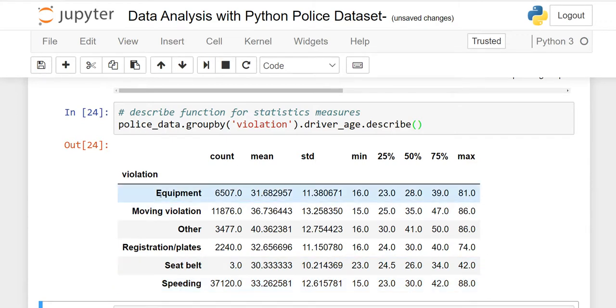So count violation. First is violation, equipment violation, total were 65,007, mean is 31.68 and so on, standard deviation 11.38, minimum age is 16, maximum age is 81. These are the quartile 1, 2 and 3, and quartile 2 is called the median. Similarly, you can see here seat belt. There are only 3 cases of seat belt. Mean is 30.33. This is the standard deviation. Minimum age is 23, maximum 42, and quartile 1, 2, and 3.